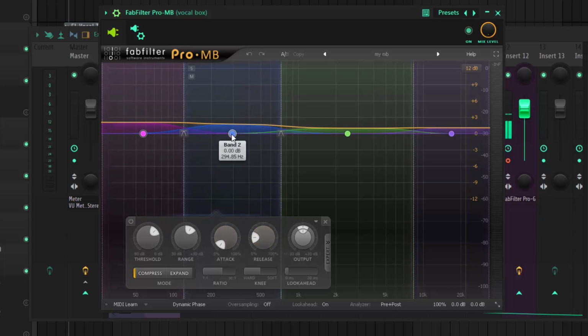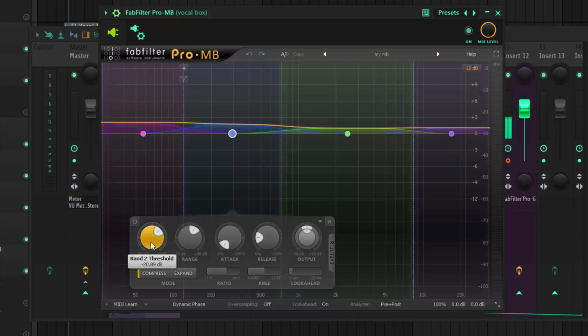So I came to this place also, it was about 20, and the range was about 1.7, and the attack was 1, and the release was 20%.